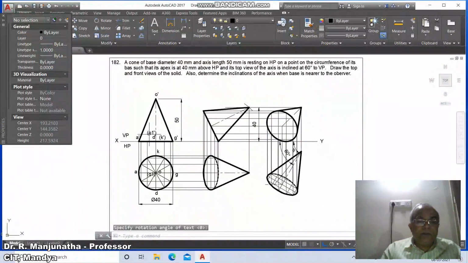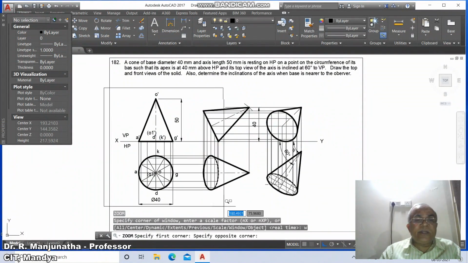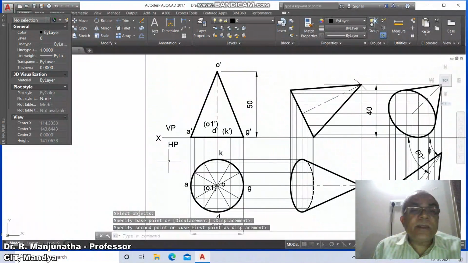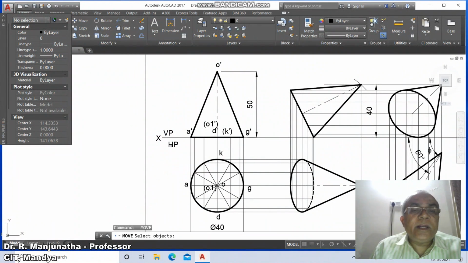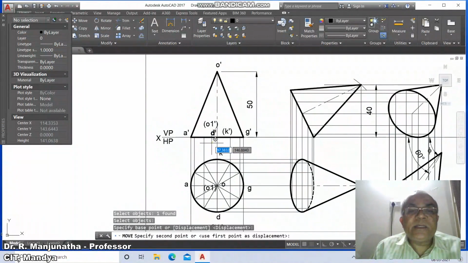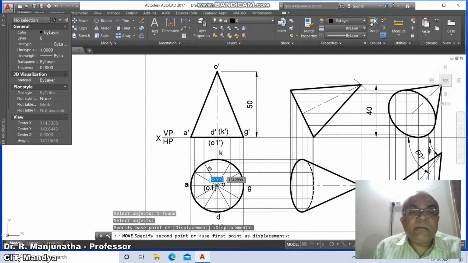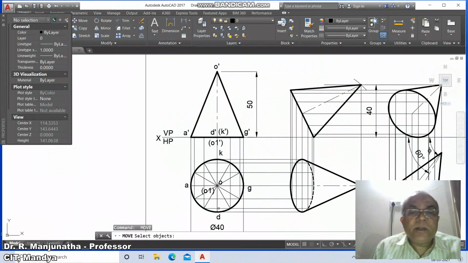Then zoom window, select this nearer to the screen, then go to move, put off the ortho mode, take X and here VP, and here you take HP, then A dash, then D dash, then K dash, then O1 dash, then G dash, then O dash, then A, then O, then O1, then D, then G, then K.